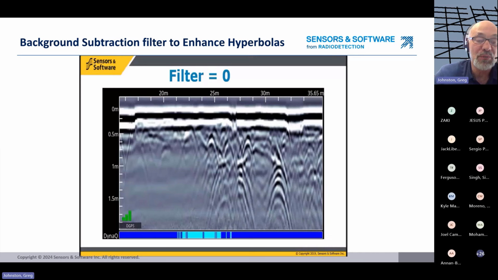I've watched people interpret these perfectly flat bands as being the bedrock surface that they're looking for, and going, no, wait a minute. You should always have a healthy skepticism of your data. Is that a real reflector? Things that are absolutely dead flat in the data are not typically real reflectors. And so it's fairly routine to apply a filter to remove those. That's called the background subtraction filter.